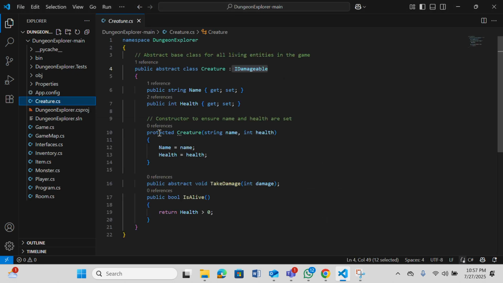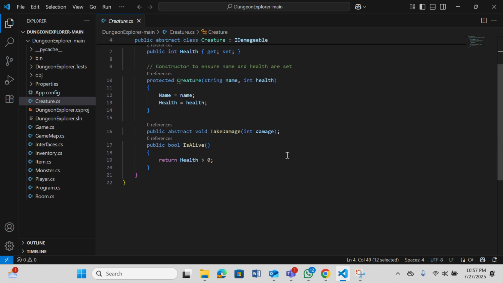It's an abstract class that implements the IDamageable interface. You can see here that its constructor is marked as protected, which means it's intended to be inherited by subclasses, not instantiated directly.